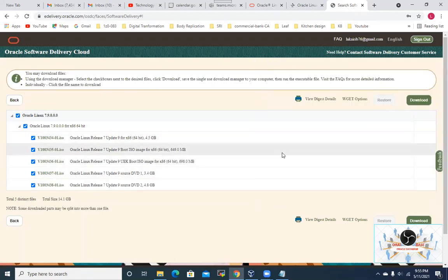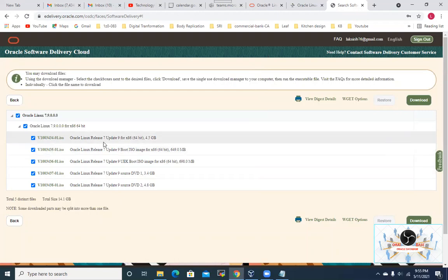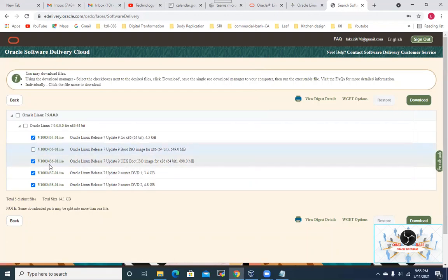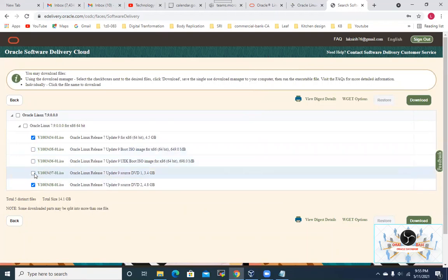So this is what I mentioned. The whole package comes to 14 GB, but we don't need the entire thing. What you need is only the update, right? So this is the Oracle Linux Release 7 Update 9. This is what we need. The rest of it, the source code, the ISO image, the boot ISO, no need. We don't need that for a basic installation. The UEK also we will leave out. And source code also no need, as we are not going to modify the kernel.